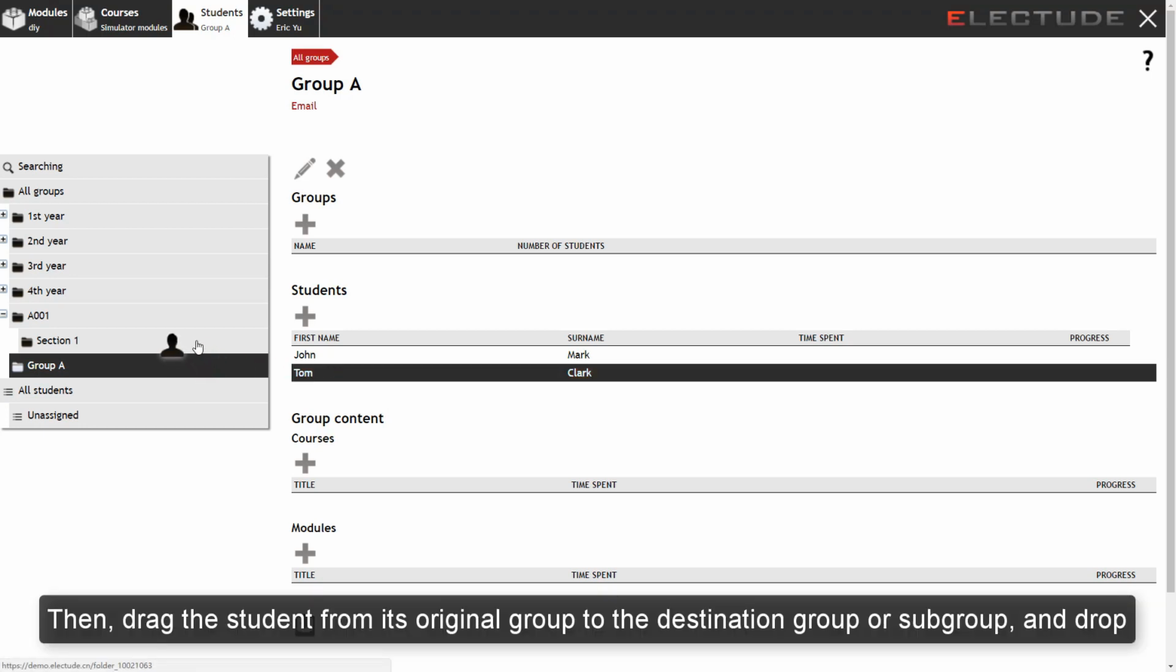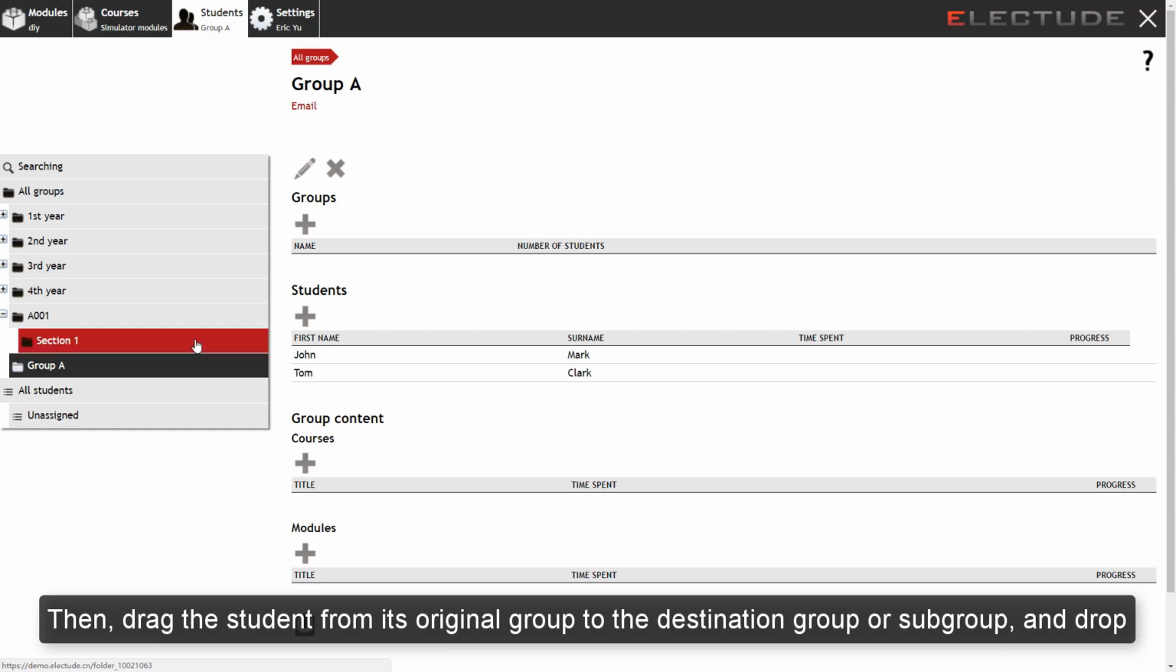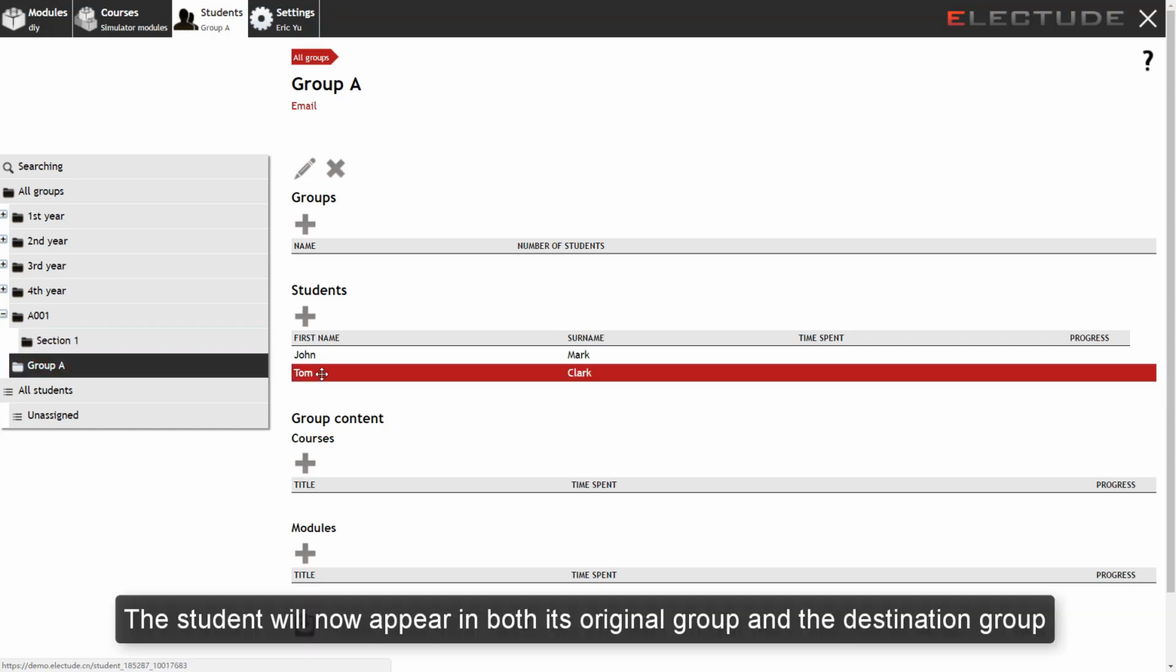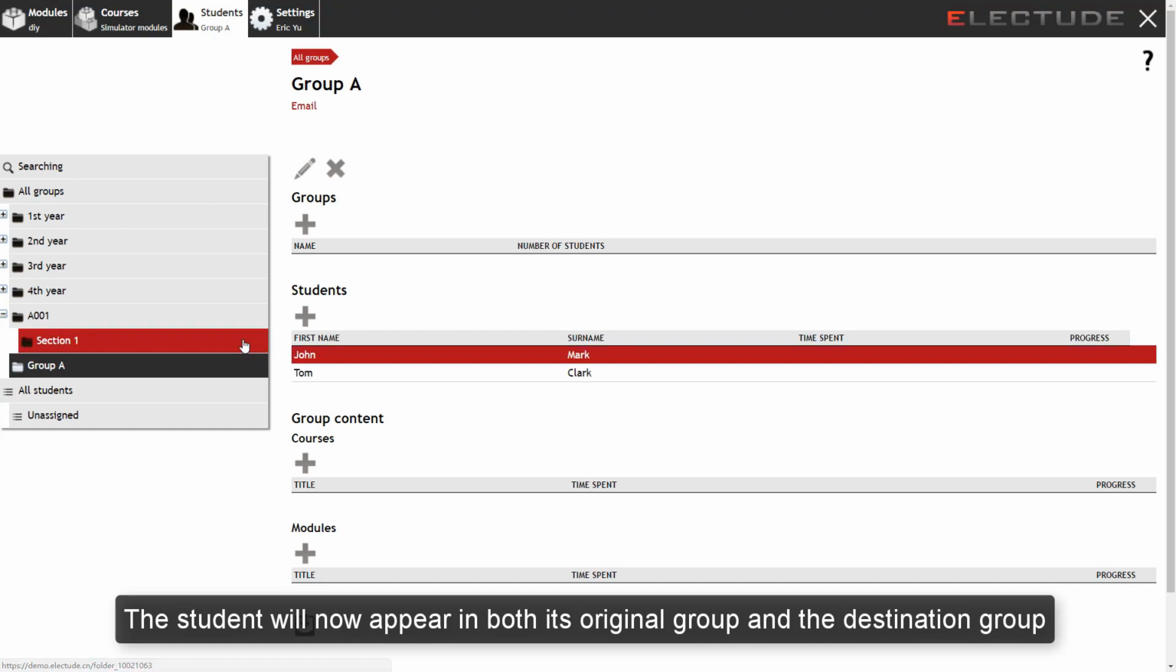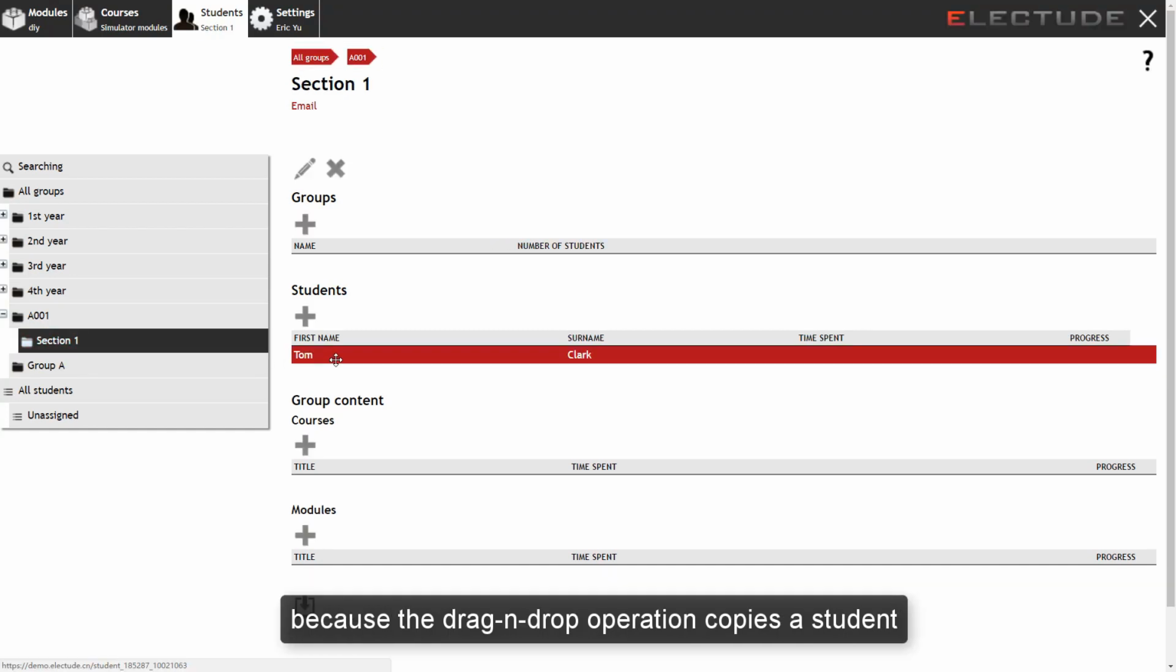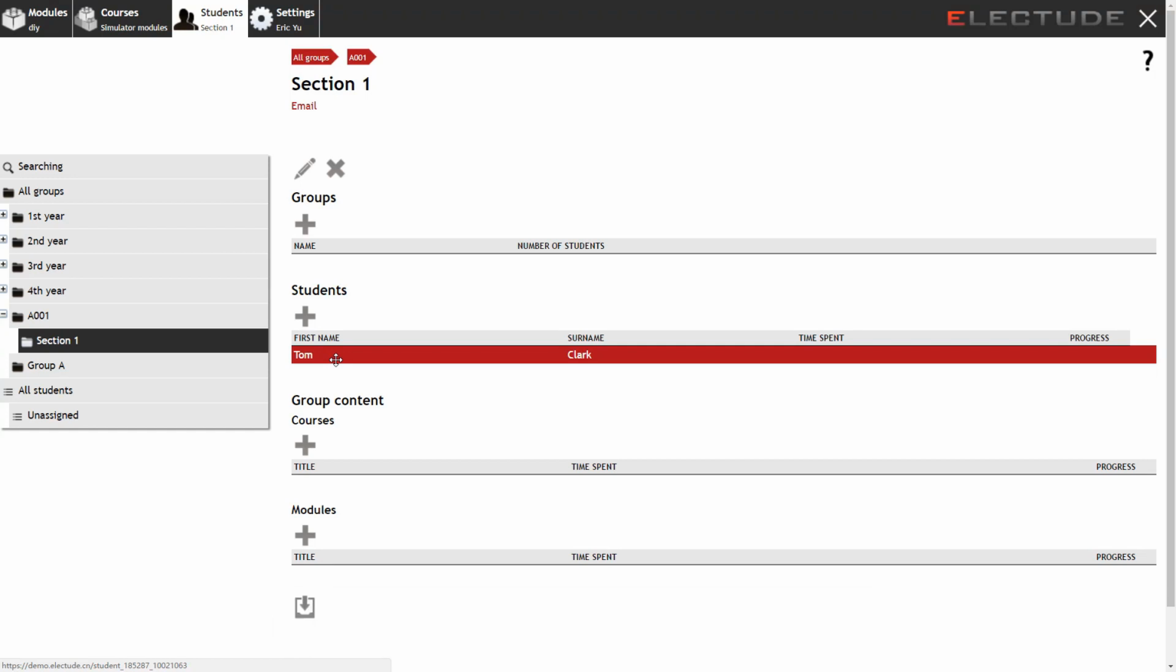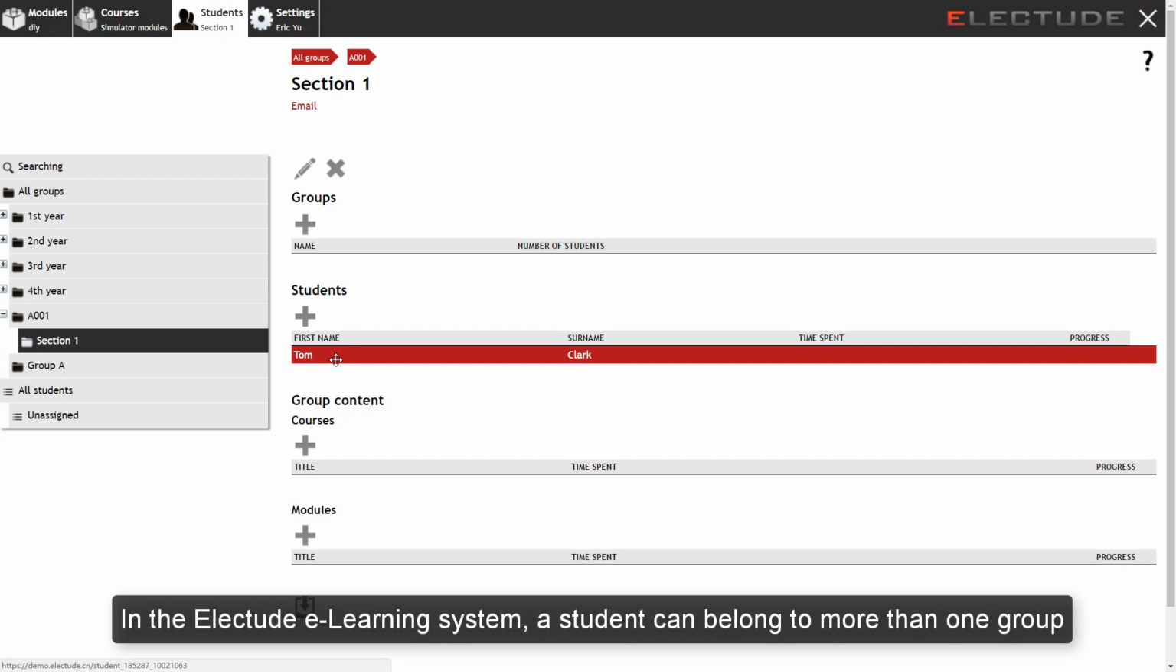Then, drag the student from its original group to the destination group or subgroup and drop. The student will now appear in both its original group and the destination group, because the drag-and-drop operation copies a student from its original group to the destination group. In the Electude learning system, a student can belong to more than one group.